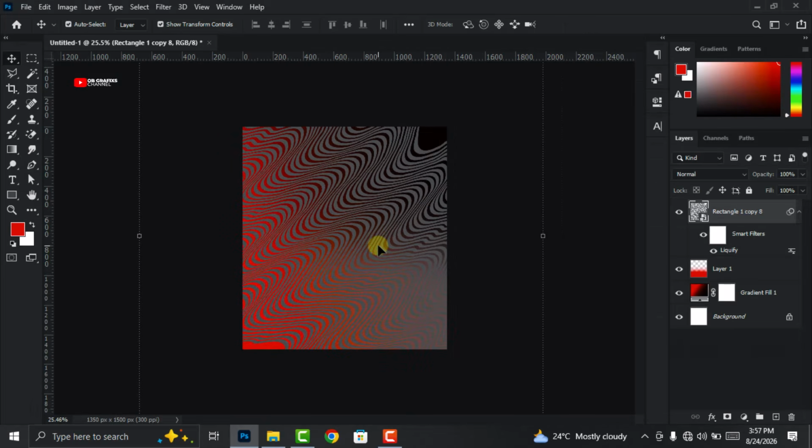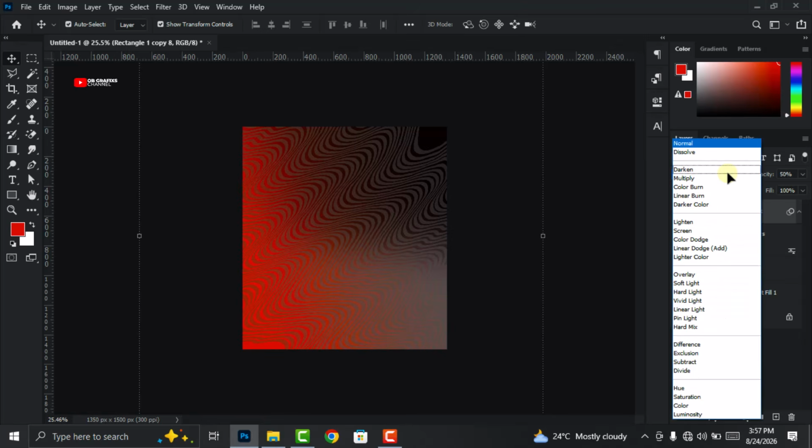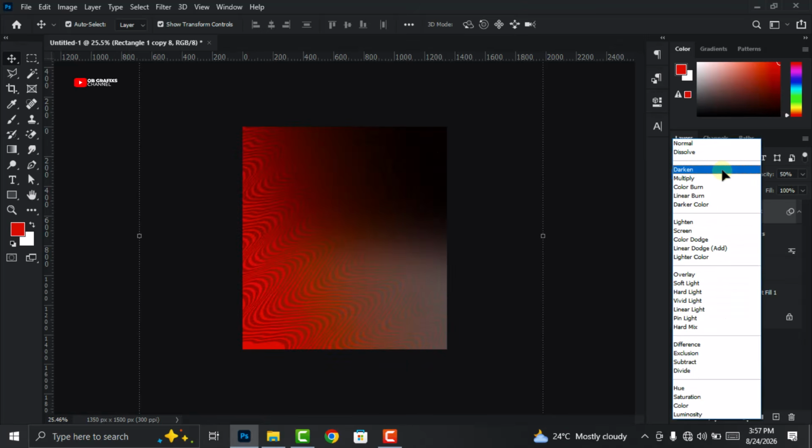All right, now the next I'm going to do is to reduce the opacity to 50%. All right, and then I'm going to change the blending option from normal to darken, right? So we have this here like that.